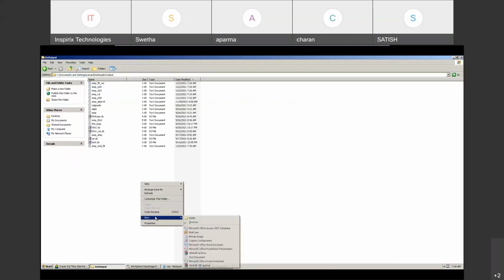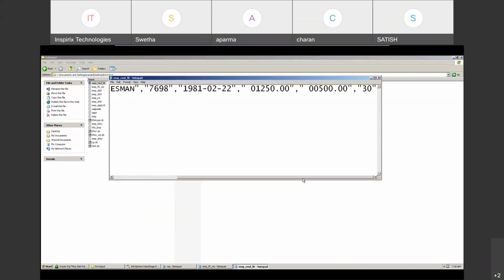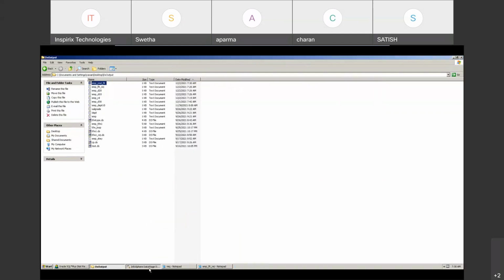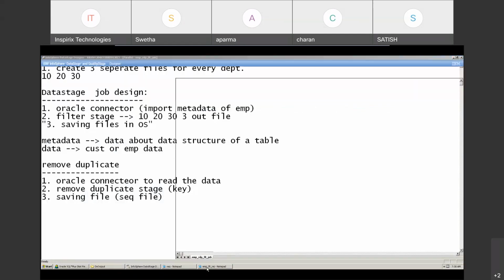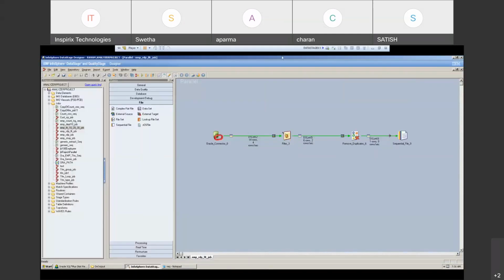Okay, you can even open, refresh and open the output file. That's it, right? Understand this requirement? How to use both stages together now?